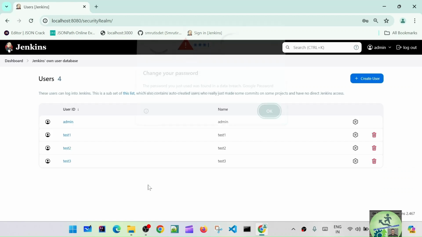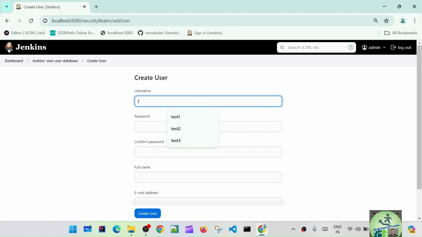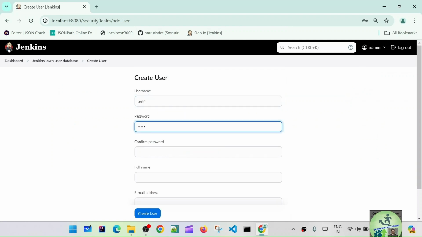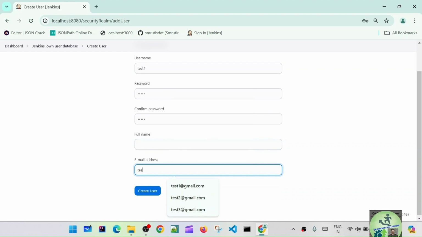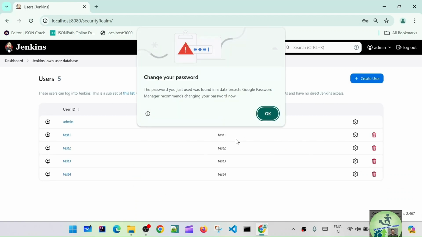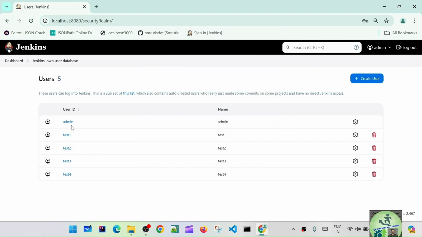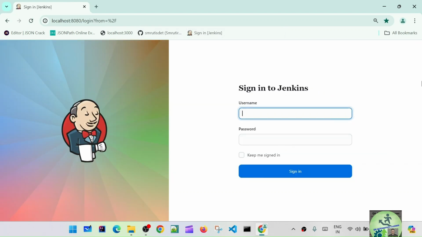Let's create one more, test 4. Okay, so test 4. So test 4 at the rate gmail.com. Okay, fine. So if you see, we have one admin user and 4 test users. Okay, so let me log out.